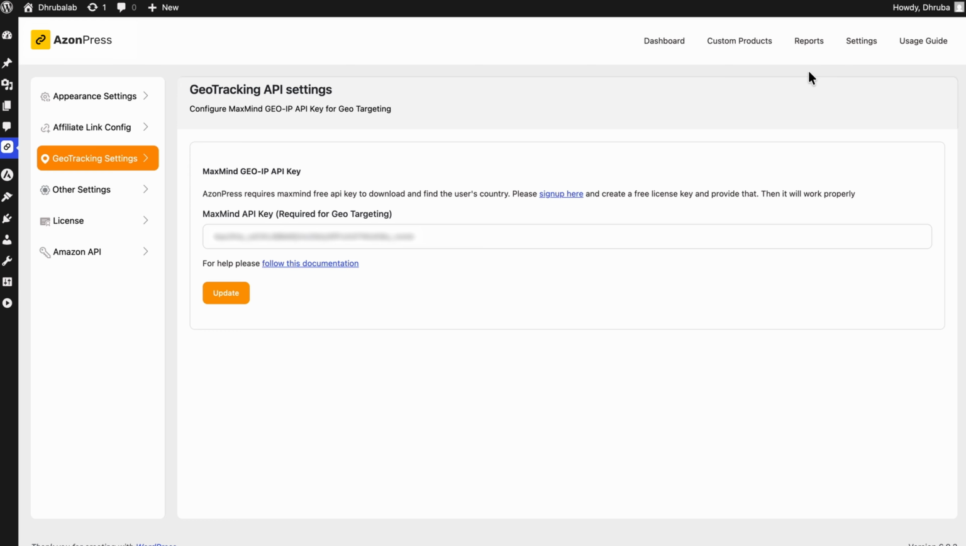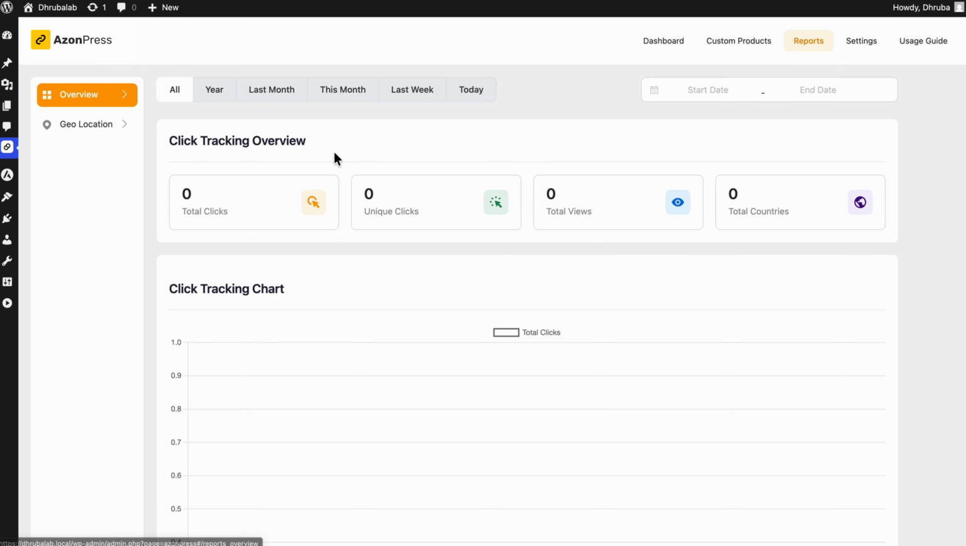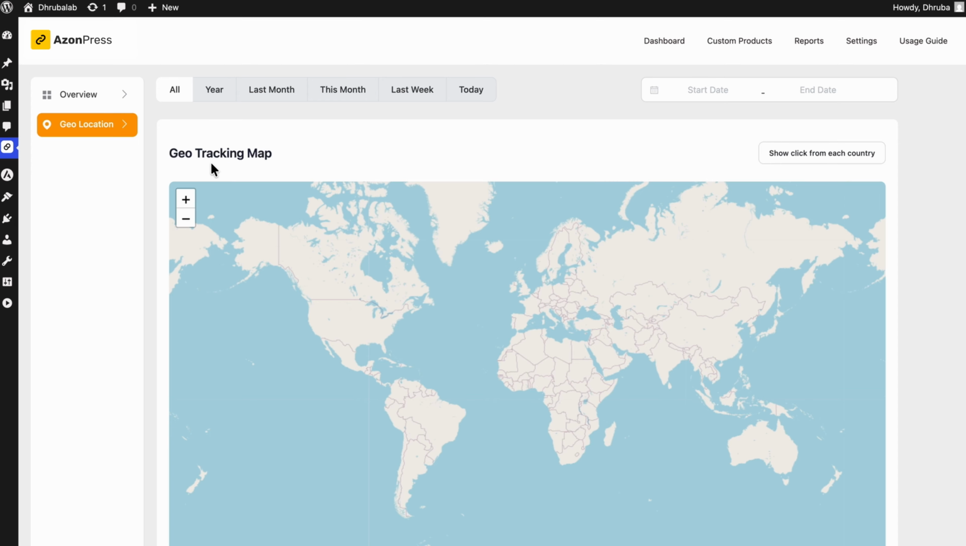Now, if you go to the reports tab from the top, you will find an option called geolocation. So click on that and you will get a geo-tracking map. That's a nice feature where you can monitor clicks by visitor location.